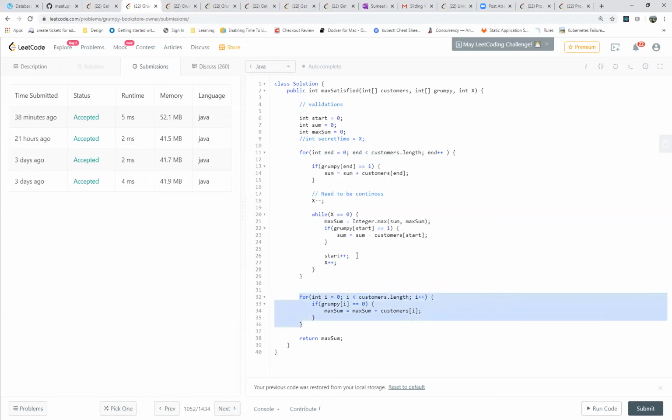Yes. So, but eventually, this will go to this loop, right? Yeah, even though it is not doing anything. Yes, exactly. Okay, yeah, this makes sense.